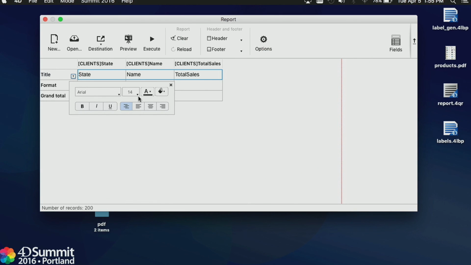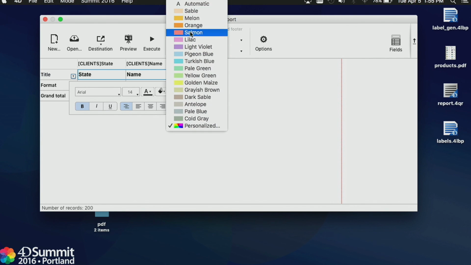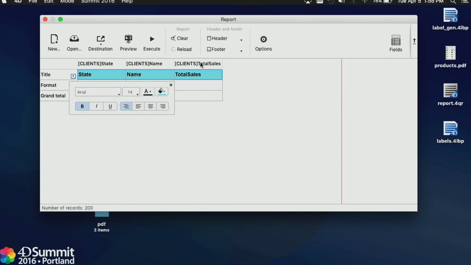So here it is. I want it to be bold, and I'm going to select a background color here. Let's go with this blue one. Right. You can select the alignment here. Right. Now I'm going with the format for the different lines.